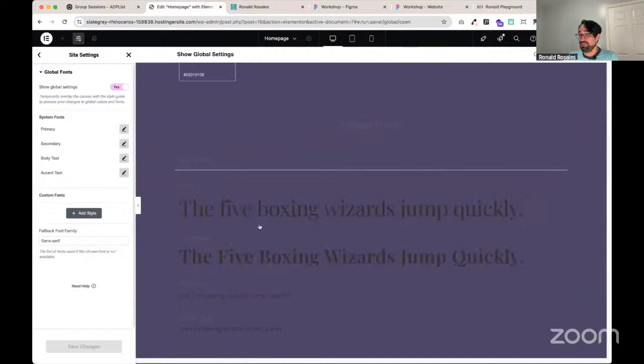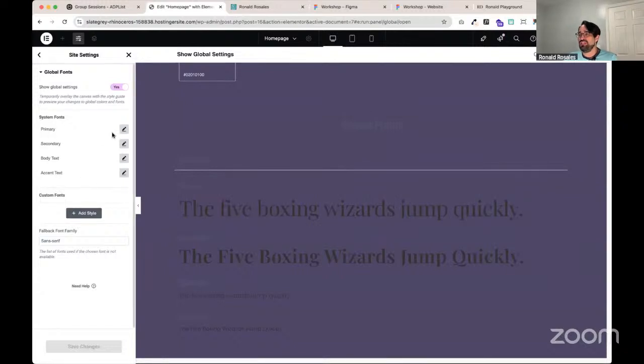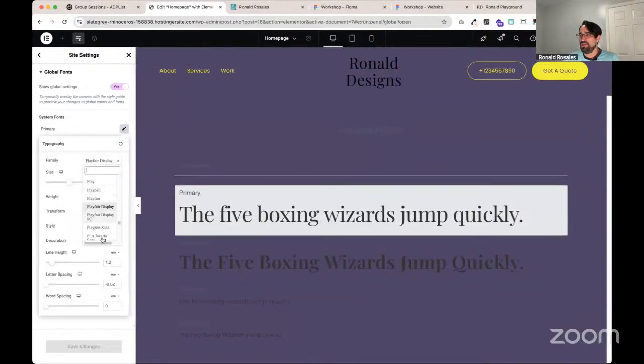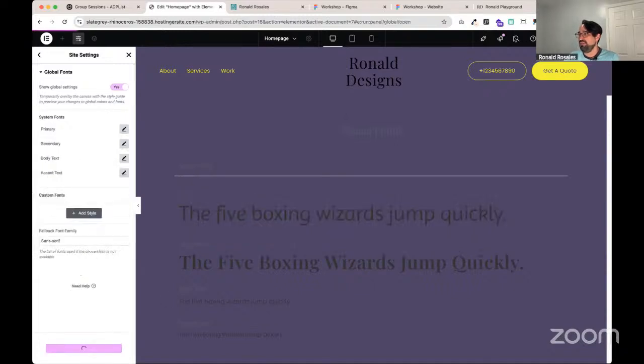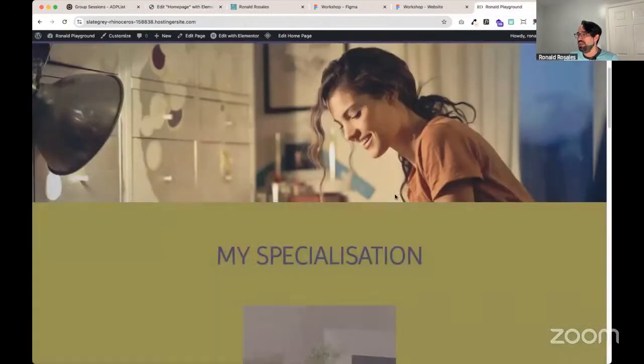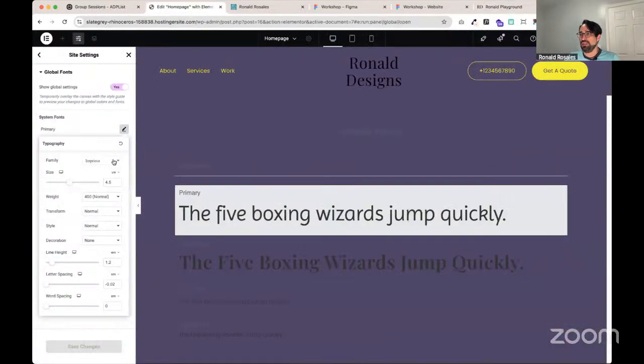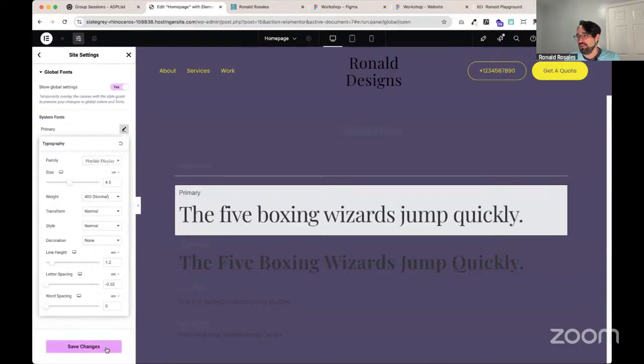But the great thing about using global variables is that you can easily change the website to be whatever you want. For example, let's say that I want this to be Impact or Imprima. So you see this, I save, and then I go to my website, reload, and you see it has a total different look and feel, okay? So I'm not going to do that. I'm going to keep using Playfair Display and then save.